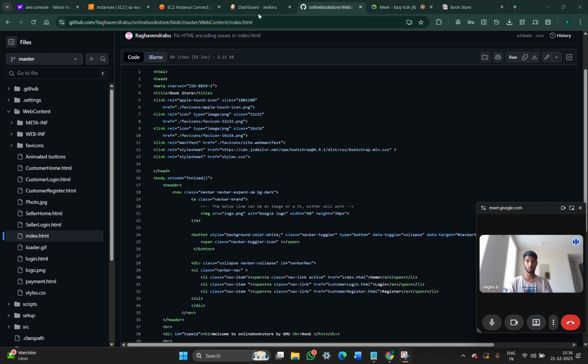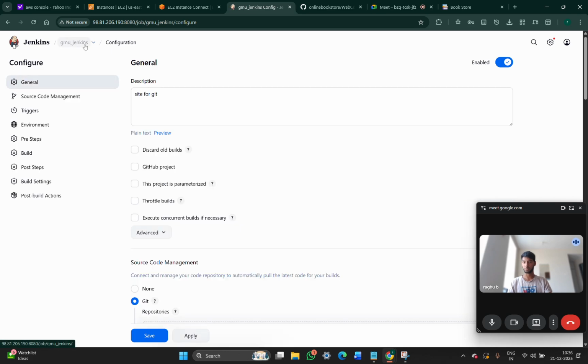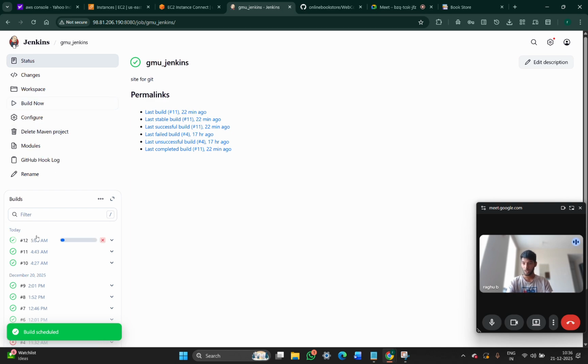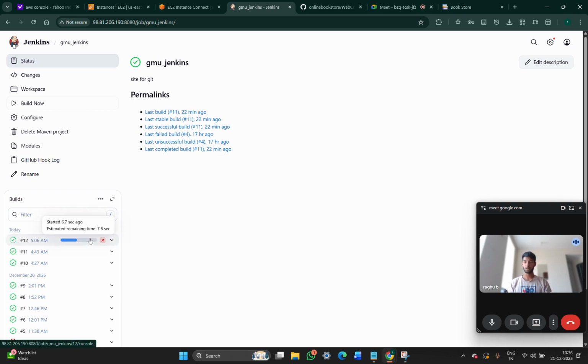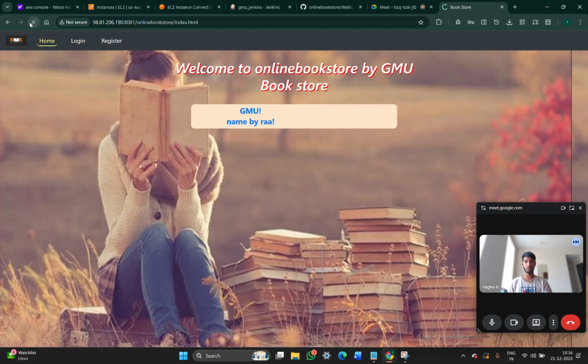So when we commit the changes, now let's go back to Jenkins. Here, as we can see, the GMU Jenkins part. Here we can see an option, build now. So as we can see, the new build is getting uploaded here, the 12th one. When it gets uploaded, the changes we made will be applied. It has been uploaded. Next, we'll go to the web page, and when we click the refresh button, see, before we had bookstore, and when we changed it from bookstore to book, here it got changed, and this is how it works.